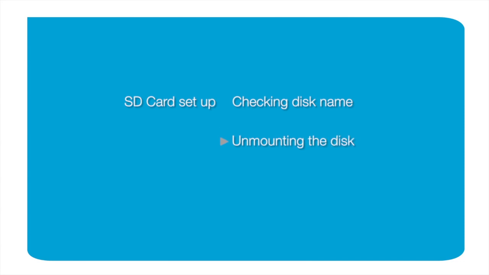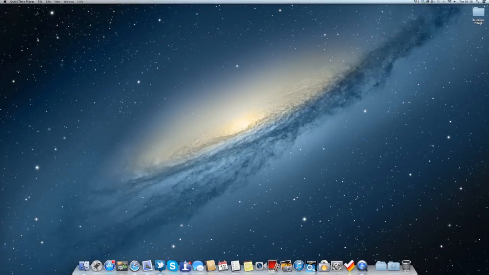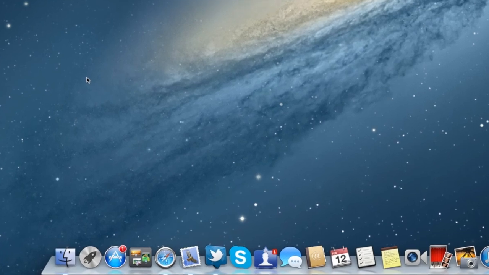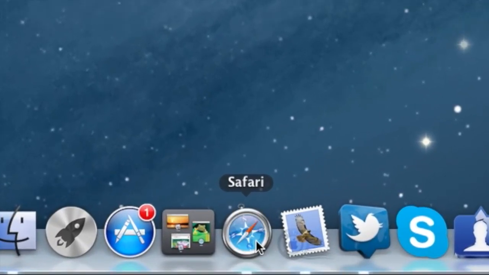In this tutorial, I'm going to take you through the SD card setup, which includes checking the disk name, unmounting the disk, and mounting the disk image. The first step in the process is to open Safari.